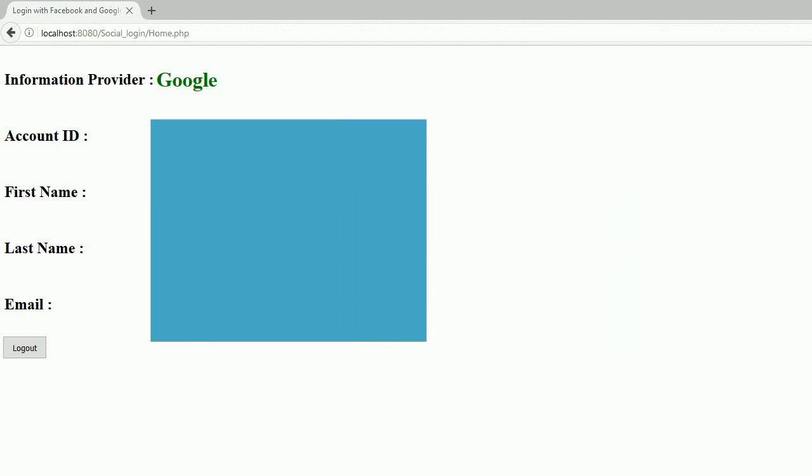After successful login, this Google application page redirects to our domain URL. This gives you the account ID, first name, last name and email. Then click on the Logout button. Now you see how to add social login buttons in your web application.